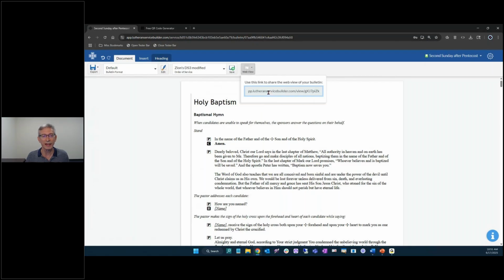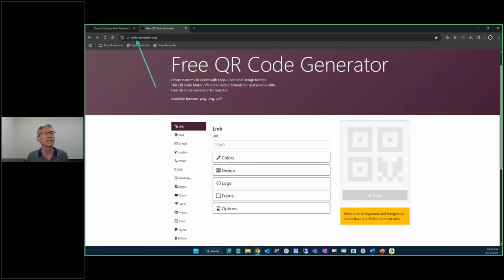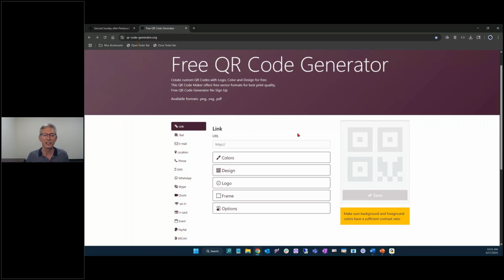In this case, what I want to show is I'm just going to go up to a tab that I already have selected. It is a free QR code generator online. The URL is up here at the top. It's qr-code-generator.org. It's just a free service.